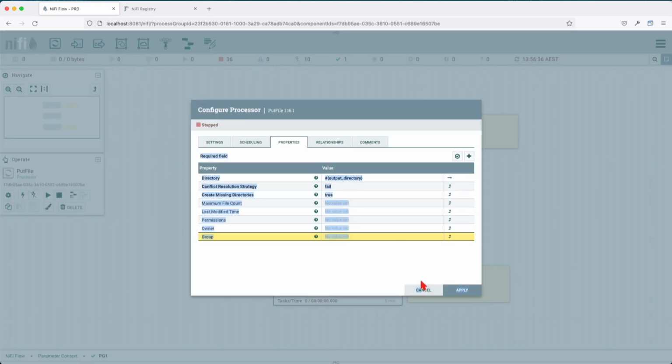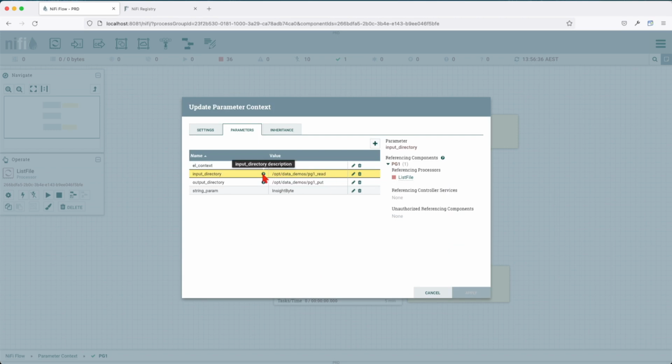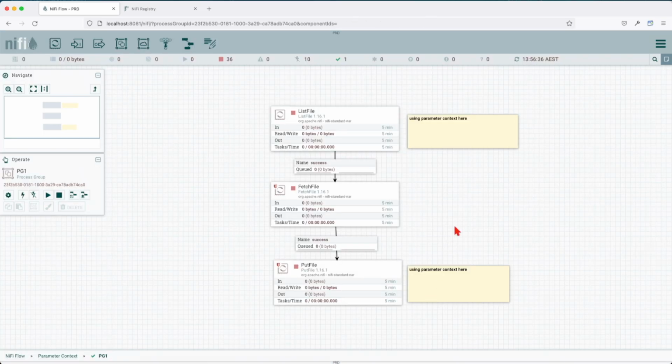Now, if you want to see the value of this particular parameter context, one way you can do it is to follow this particular arrow here. This will take you straight into the parameter context window, and it will highlight the parameter that it's trying to use. All right, let's go ahead and do this.